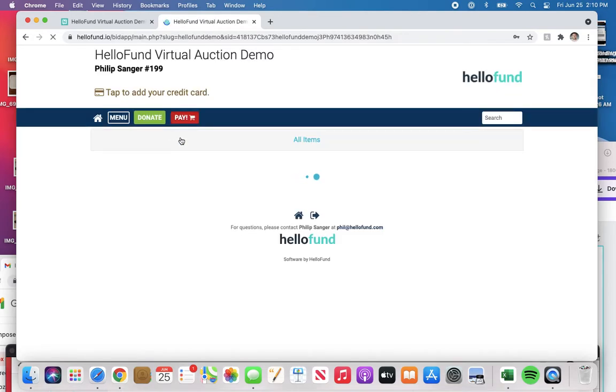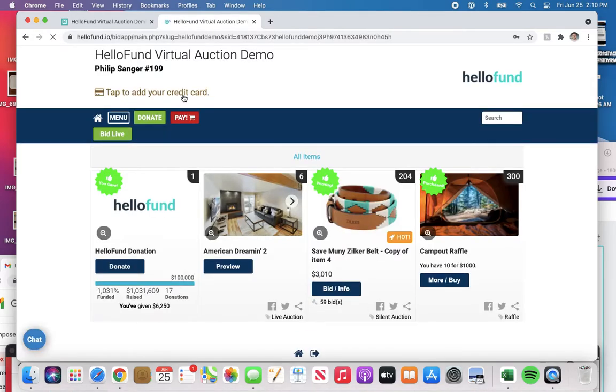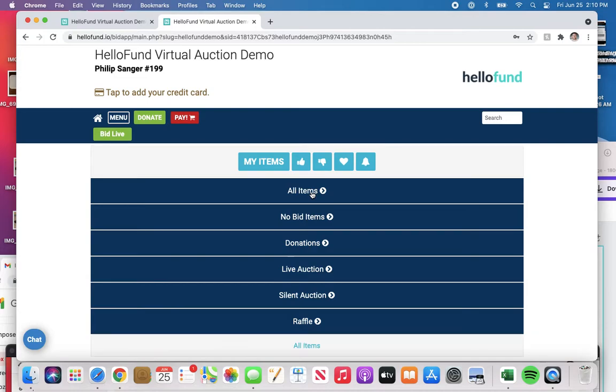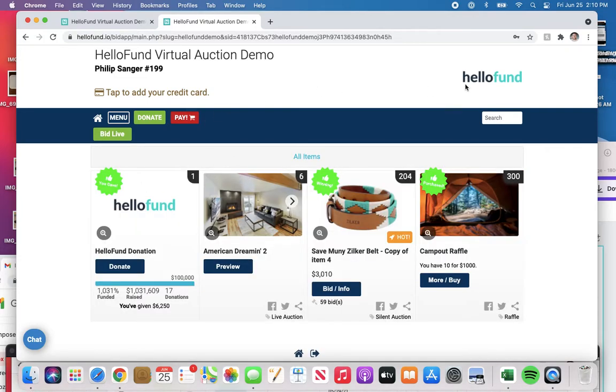Click on continue. I do have the option to add a credit card right here if I wanted to, or I could go back to all the items to see what's there. In the very top right here, you've got your sponsor logos that'll rotate through, and it will have your organization and event title right here as well.